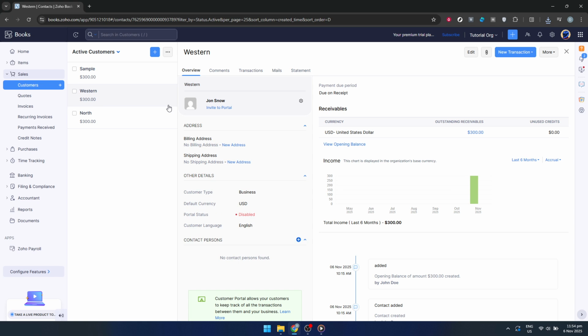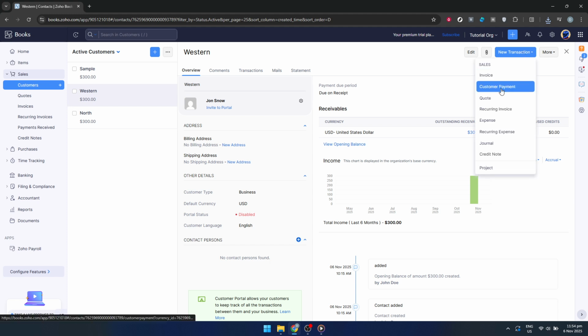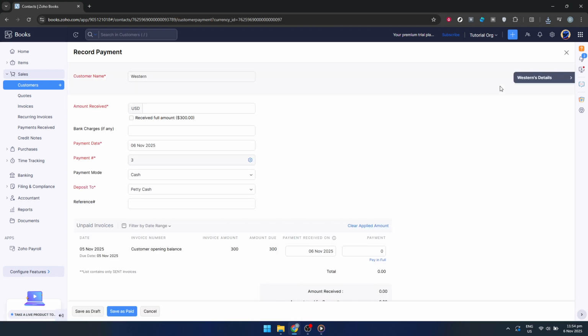Now, with the customer's details page open, draw your attention to the top right corner. You'll spot a drop-down that says New Transaction. Clicking this will give you several options, but what you're interested in is Customer Payment. Select Customer Payment from the drop-down. This will initiate a new transaction process where you can register the advance payment.